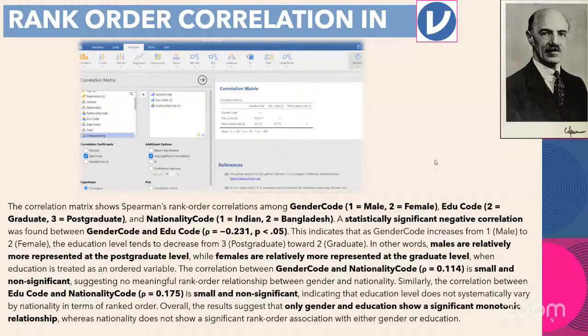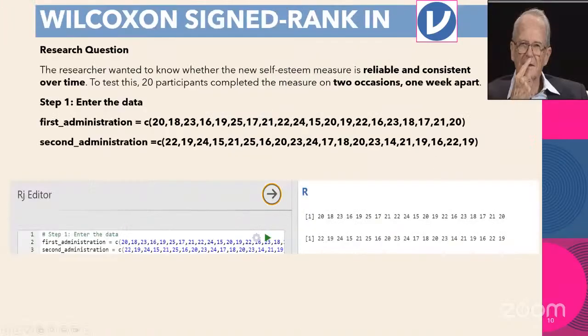Now I'm moving to the next test. Next is Wilcoxon. In Wilcoxon, we are using the Rj editor in Jamovi, with hypothetical data. This is a research question: suppose the researcher wanted to know whether the new self-esteem measure is reliable and consistent over time. To test this, 20 participants completed the measure on 2 occasions, 1 week apart. This is purely hypothetical data.